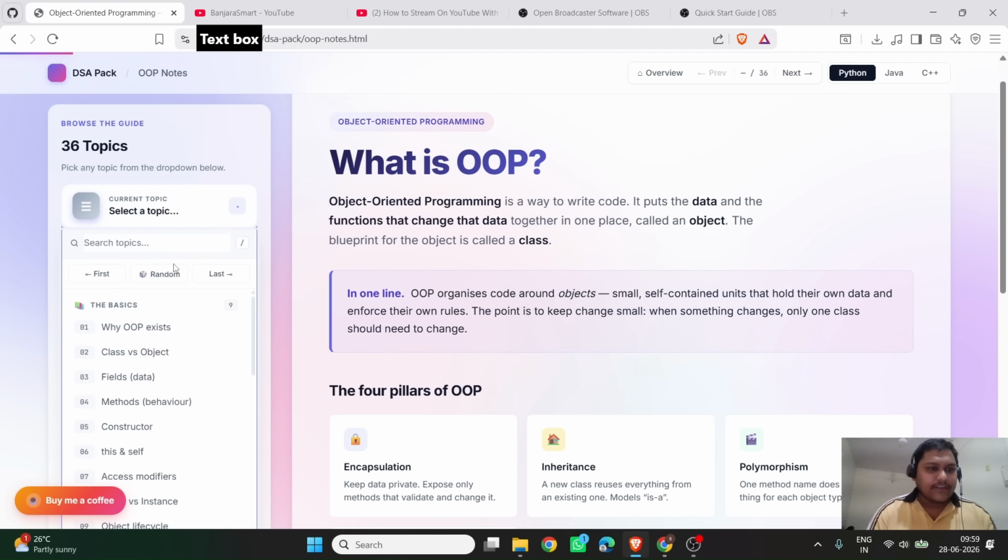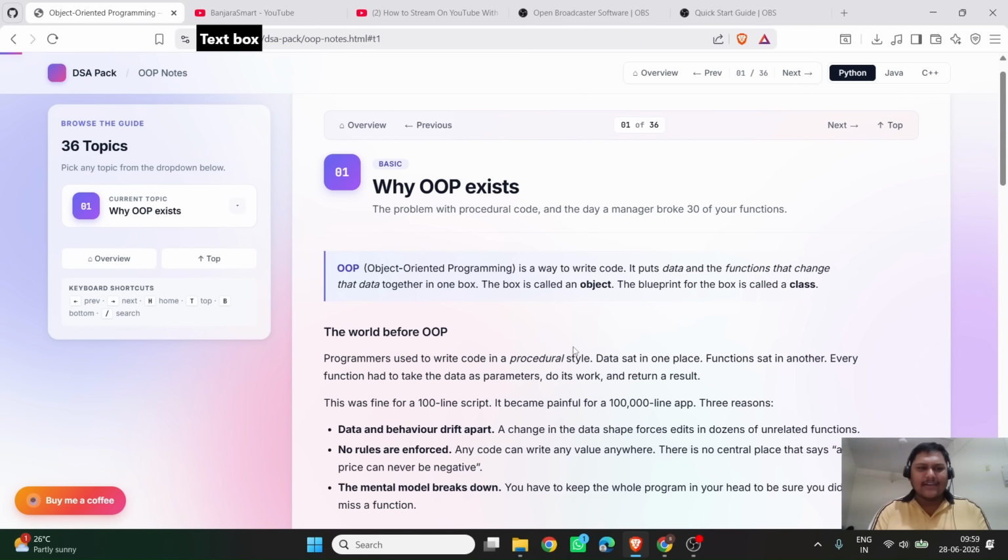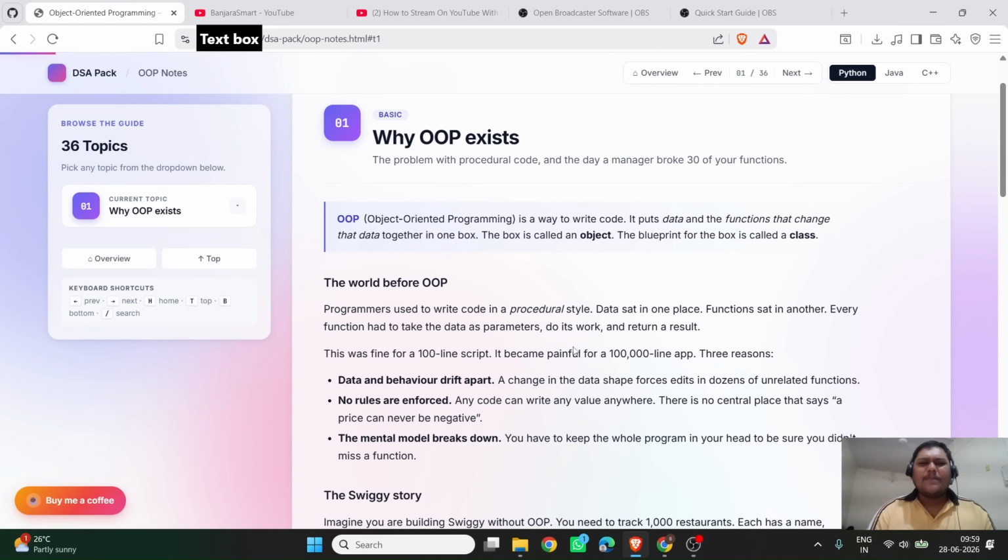Let's have our first topic, why OOP exists. Before learning anything, we need its history, right? So let's begin with this. The problem with procedural code and the day a manager broke 30 of your functions. OOP is a way to write code. It puts data and the functions that change that data together in one box. The box is called an object. The blueprint for that box is called a class.